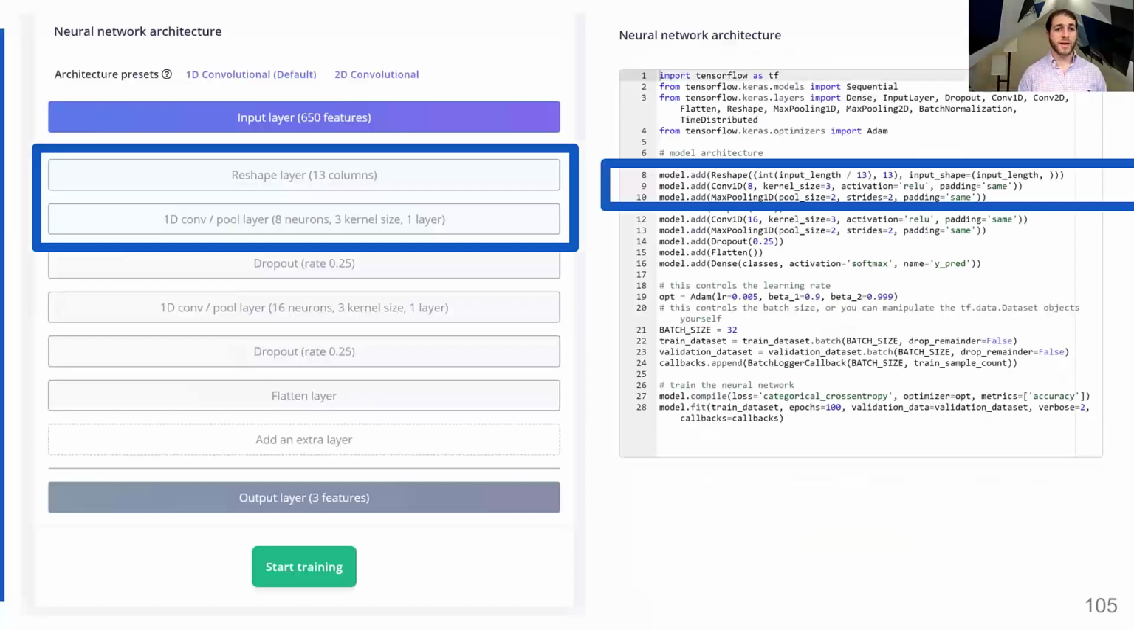In fact, if you look at the particular model that's the default in here, on the left are the Edge Impulse blocks, on the right is the TensorFlow code. And you can see how they are very closely related. The reshape layer is model.add reshape, and it's 13 columns, and you see the number 13s in here.